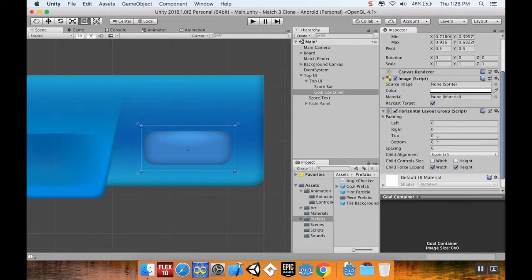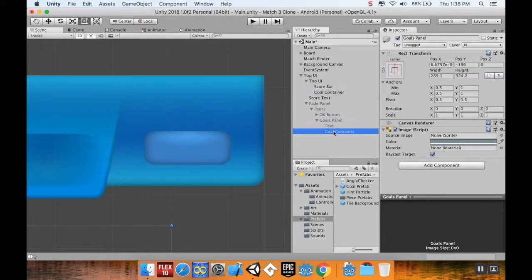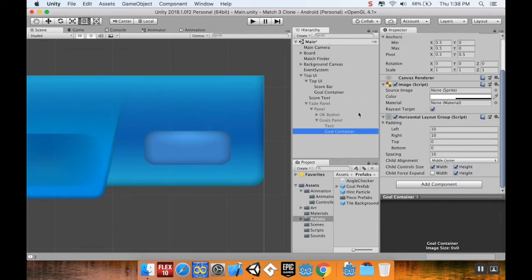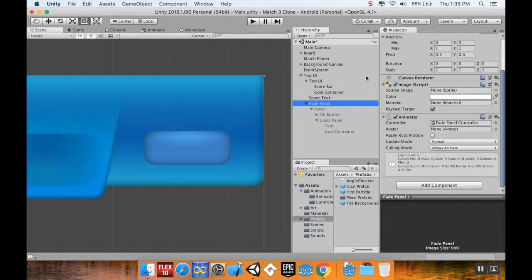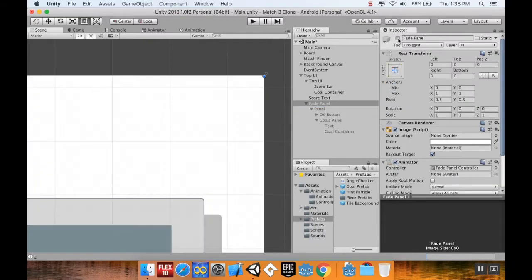This is significantly smaller though, so for my padding I'm only going to have 2 pixels and 2 pixel spacing. Sorry for that weird cut there. I'm going to make sure that I have my child alignment to middle center. And then I want to do the same setup I did with my other panel. Let's check it really quick here. My goal container. Okay. Child control size for width and height, and force expand for height. Alright, cool. So I got my two goal containers. I have my goal prefab made.